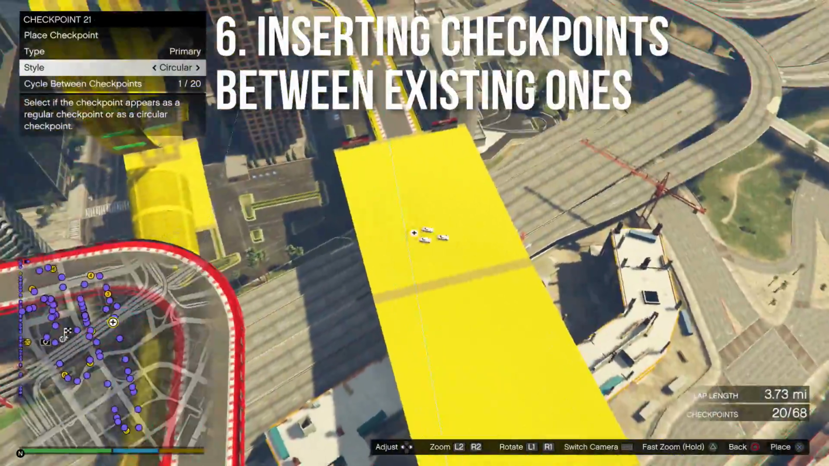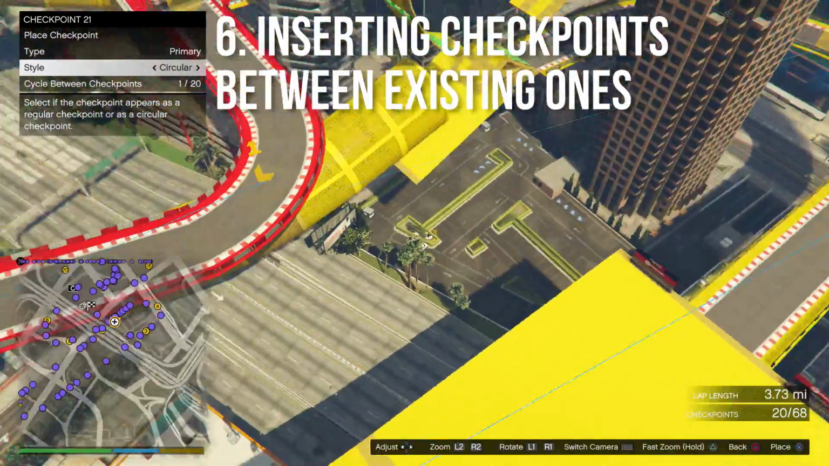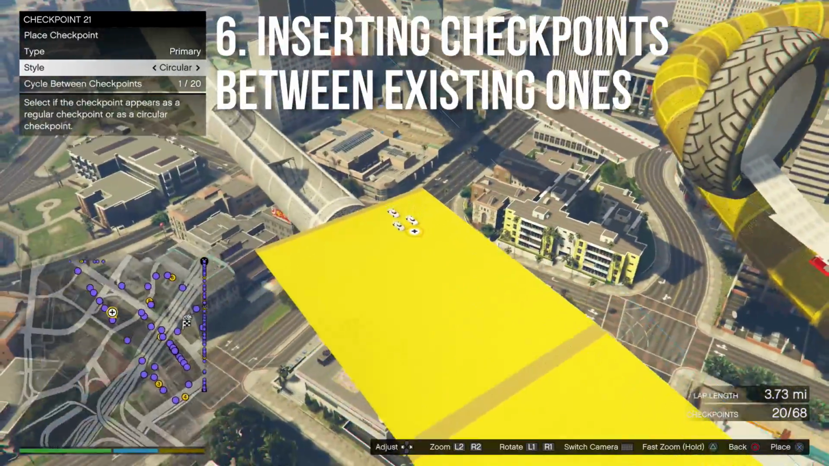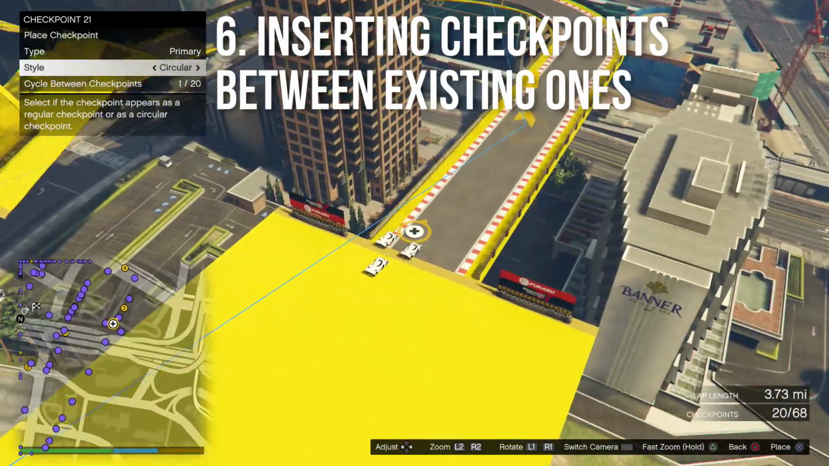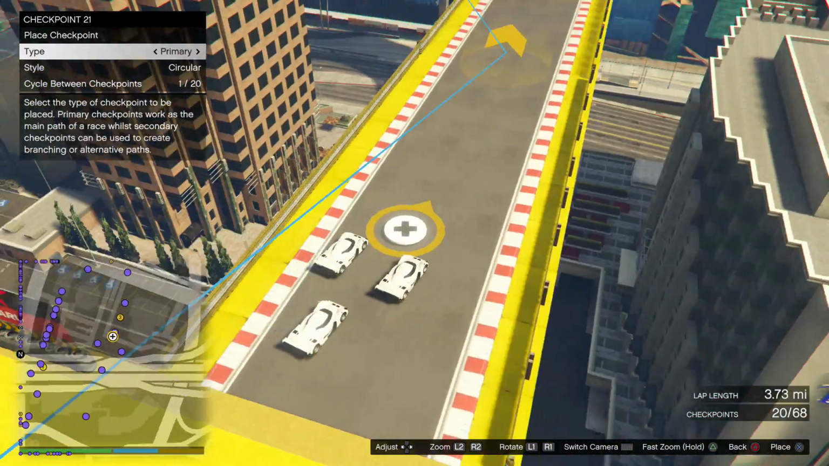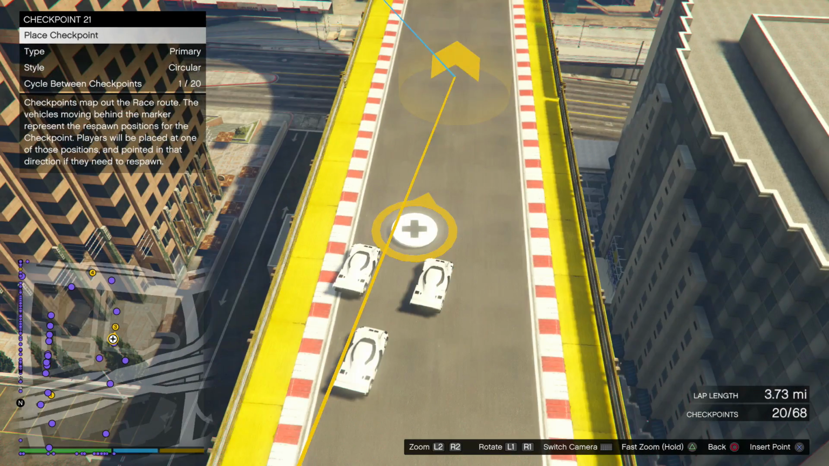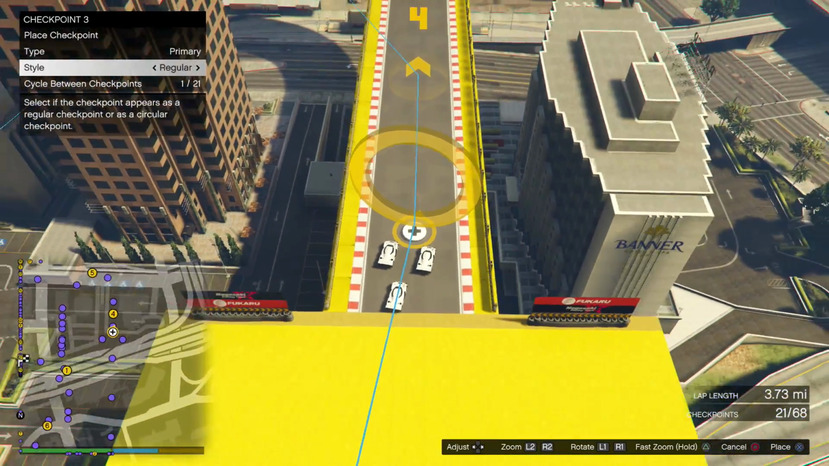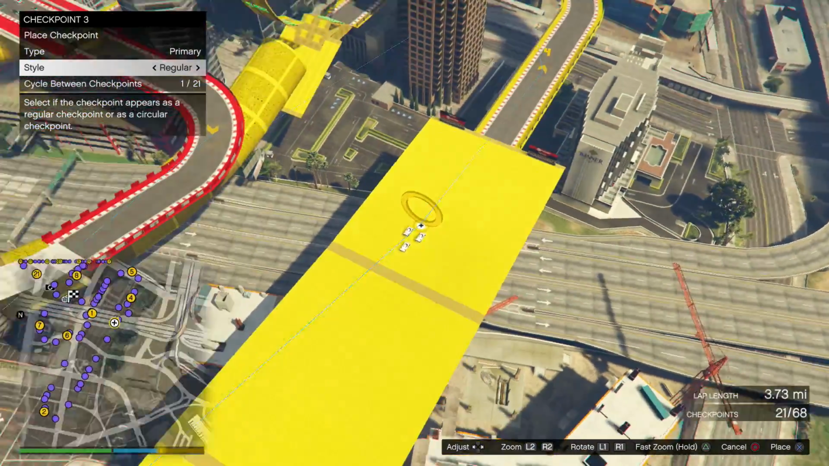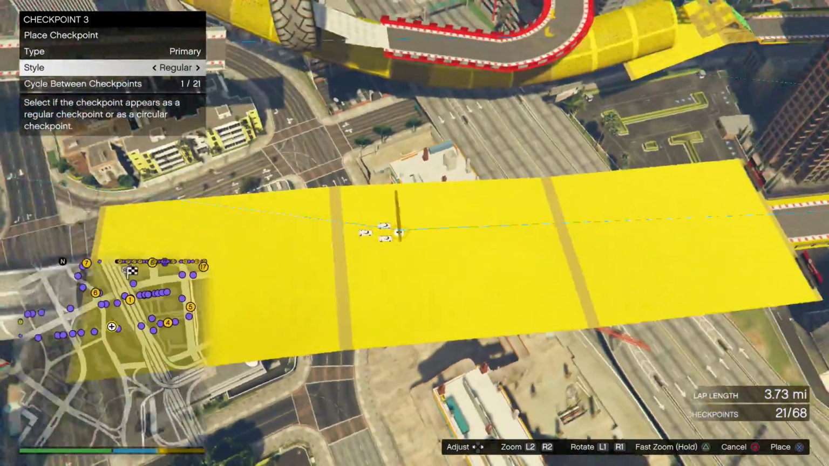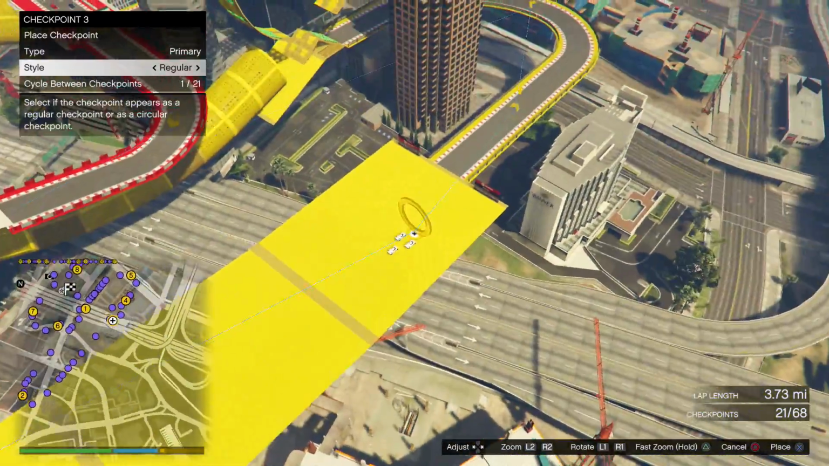And finally, another tip on checkpoint placement is how to insert checkpoints between existing checkpoints. This is something I didn't know until I'd already finished placing down the checkpoints, and it isn't really obvious. It doesn't tell you in the creator itself, but if you hover over the blue line in between checkpoints, that's how you insert a checkpoint between existing checkpoints. I really wish I'd known that, and it'll help you if you realize you've got two checkpoints a little too far apart and you want to break it up by having a checkpoint in between.